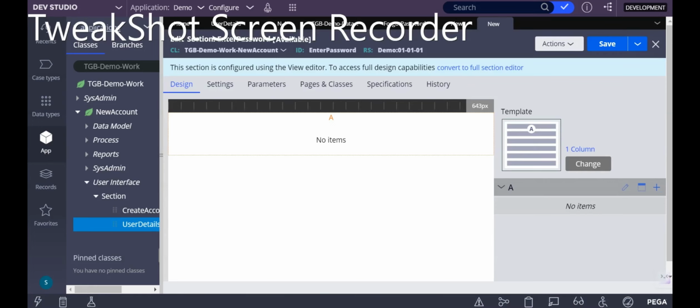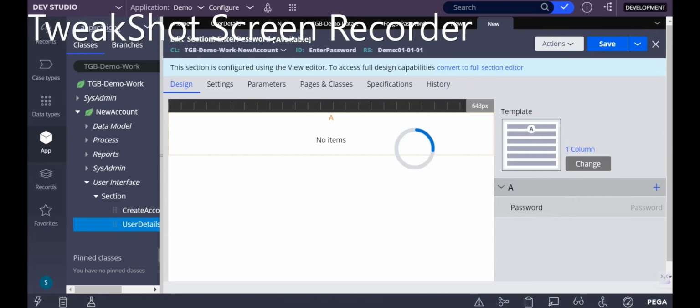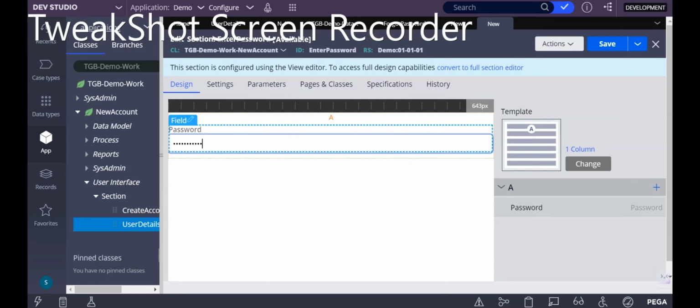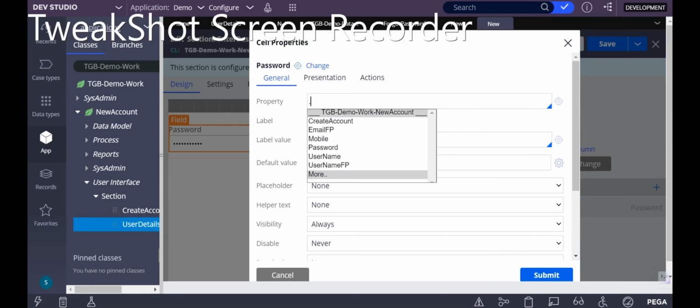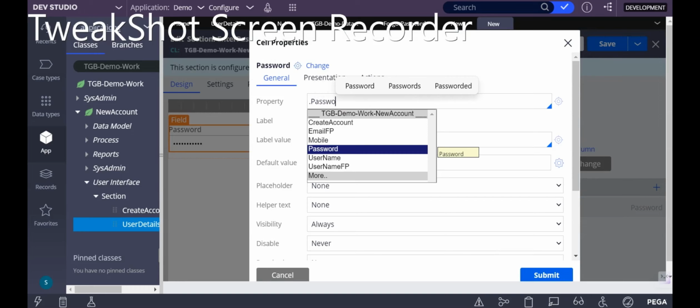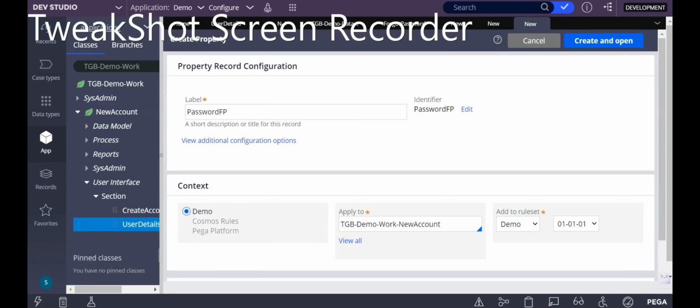So here we have to add two fields. One is password and the second one is confirm password. You can see the password field is of type password only, so that it is in encrypted form. Create another property. I'm naming it as .password fp. Okay. Create and open.